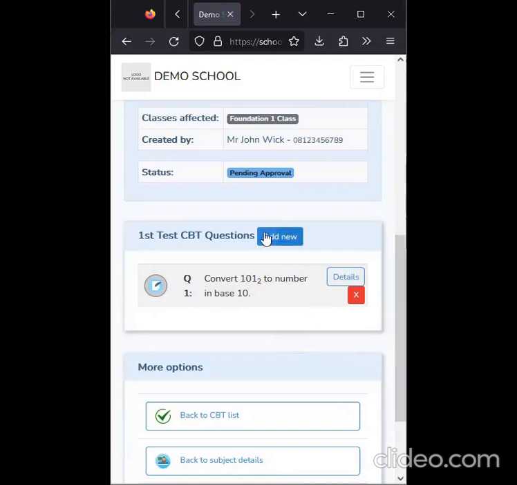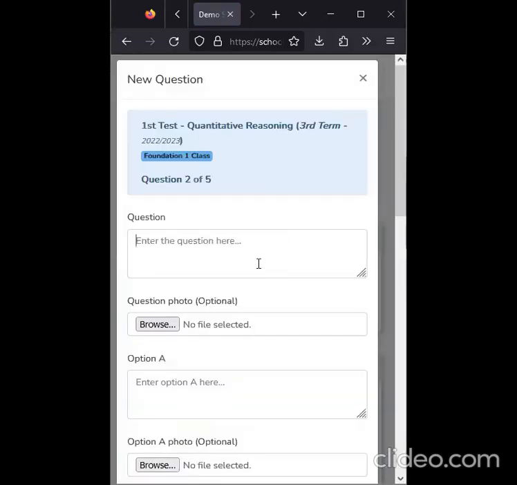Now I'm going to create another question. And this time I'm going to add equations. I'm going to say solve 2x raised to the power. Raised to the power is SUP. Raised to the power of 2. And then I have to close this SUP.